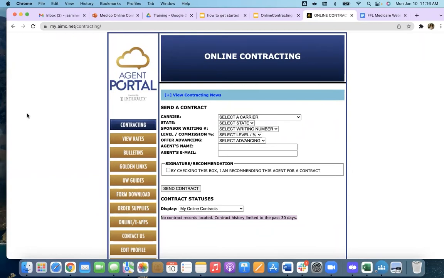I believe all admin should be listed for agents to go direct to. So that will be really easy setup. And I can help you guys if you have any questions on that. And then once everything's all set up, they'll let you know that you're ready to send out contracts to your agents. And then you'll just select the carrier, select the state, you'll select the writing number and the commission levels.